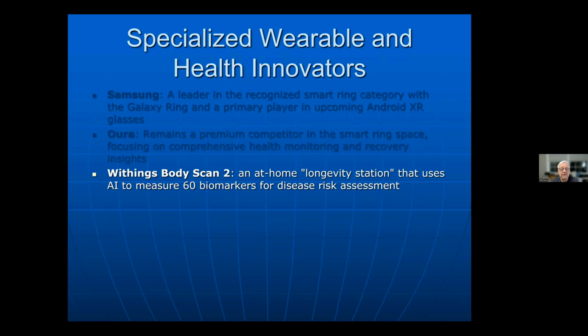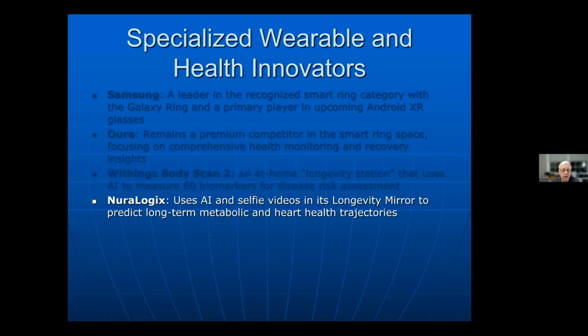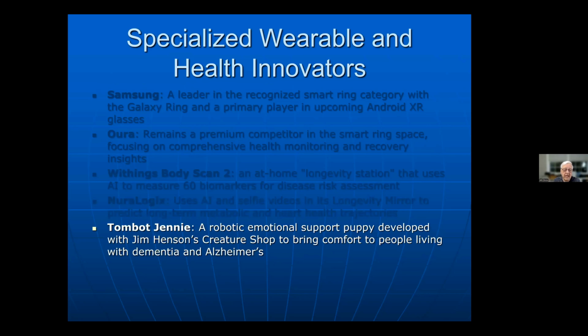Withings Body Scan 2. Withings has been around for a while too, and now they've got a longevity station that looks at 60 different biomarkers for disease risk assessment. Neurologic, they use AI and selfie videos in their longevity mirror to predict long-term metabolic and heart health trajectories. Wow.